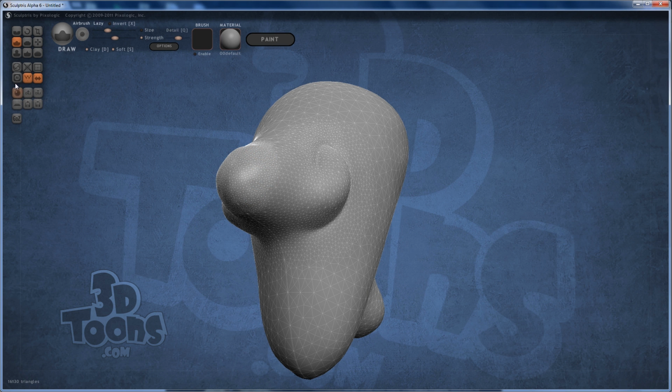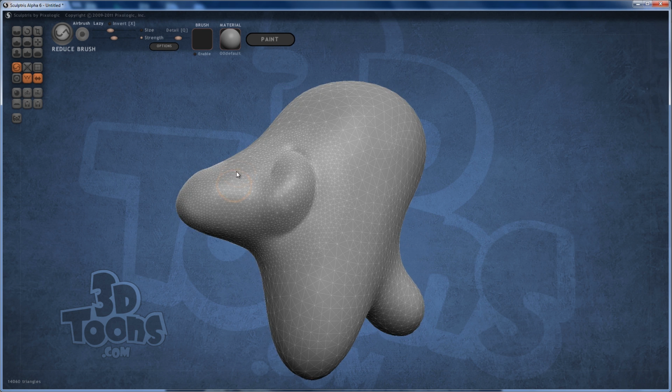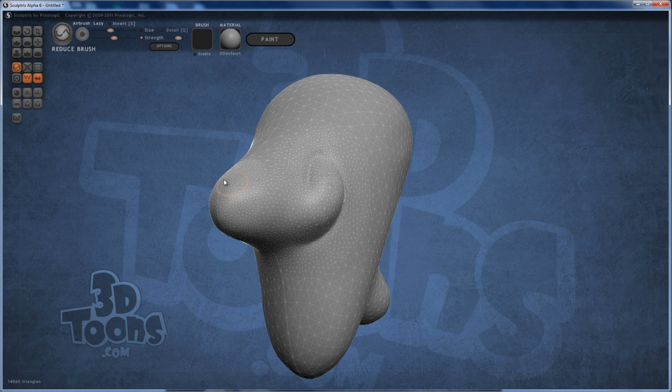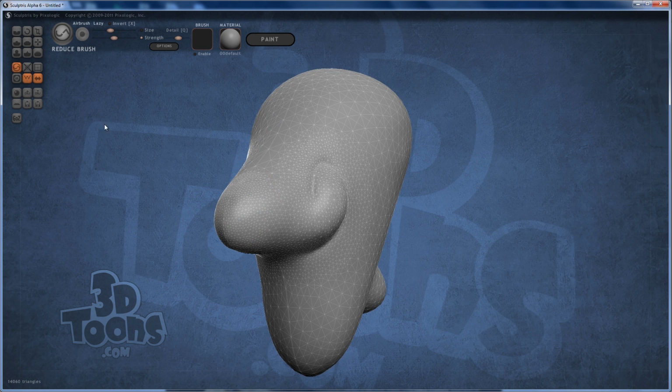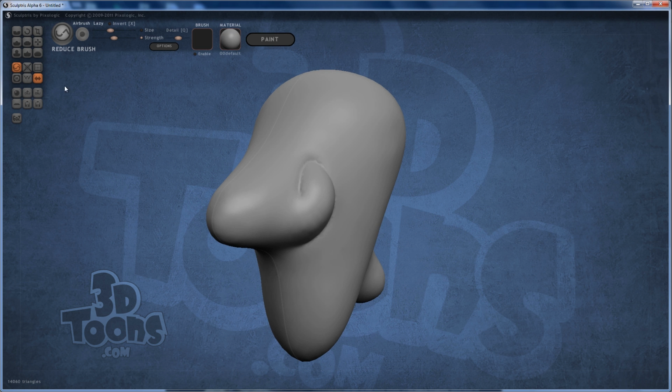I can come back with my reduce brush and reduce it back down. And reducing is kind of smoothing too. So now I have more detail. It's a little undulaty. Okay. So now that I have that, I can come in.